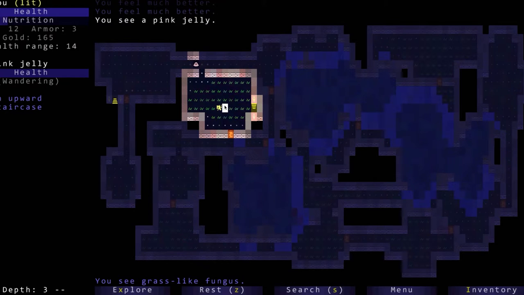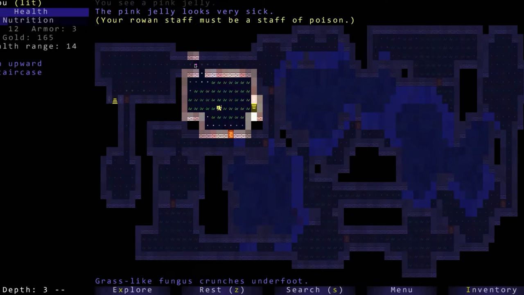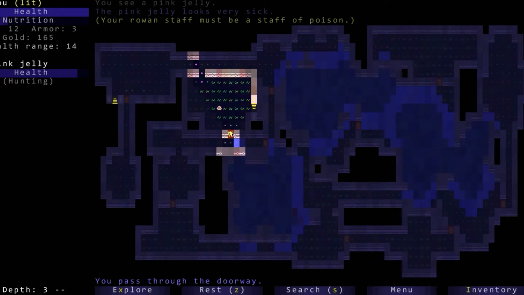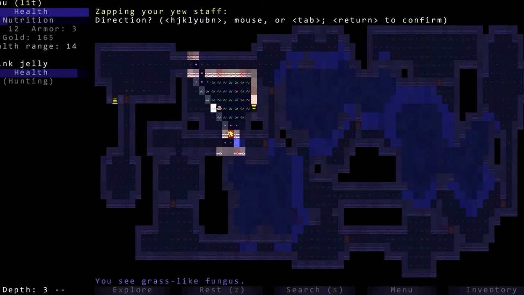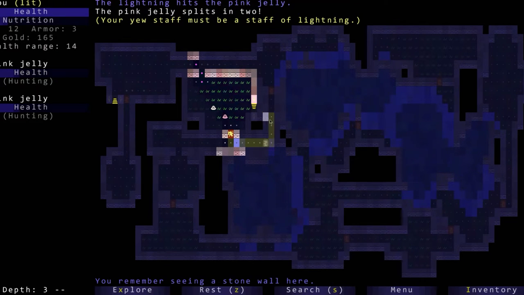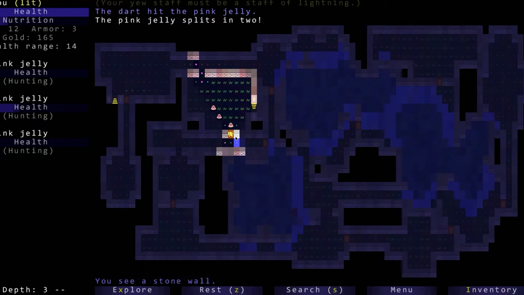Oh crap, this is problematic. So the thing with pink jellies is that they will. Here is where I'm going to try something. So I'm wondering if these have to do with magic. It was a staff of poison. Okay, cool. Let's back up into this hole. It might be something where it only works on magical creatures. Oh, the staff of lightning. Go ahead and throw a dart. So we'll split it again.